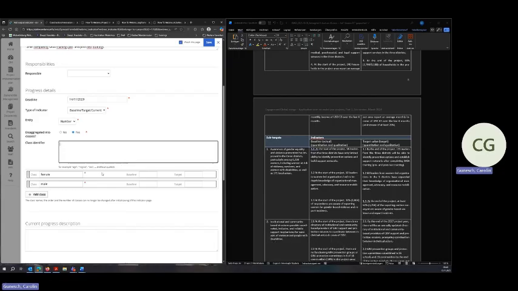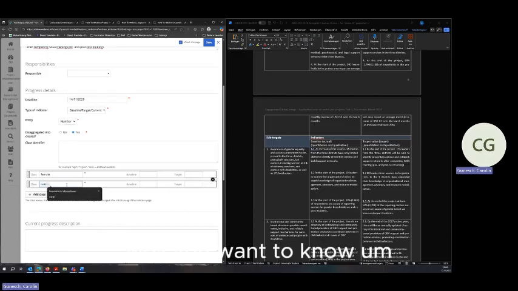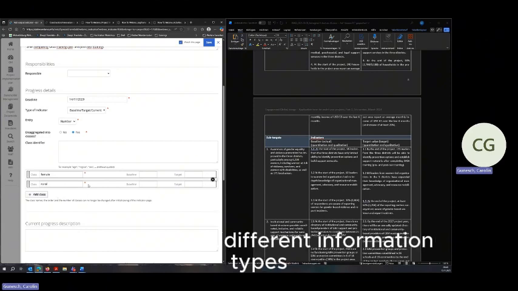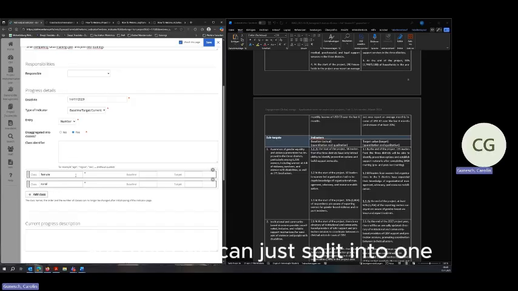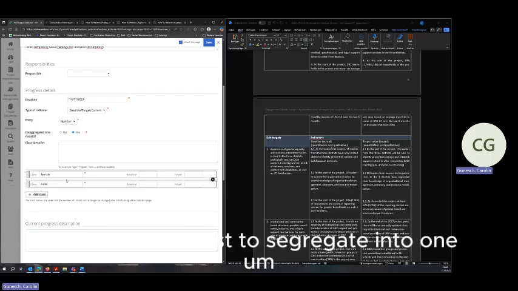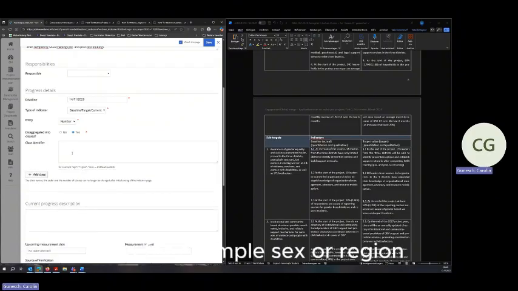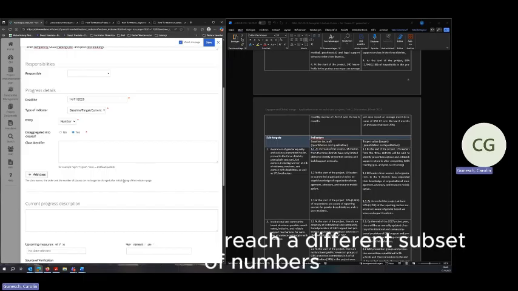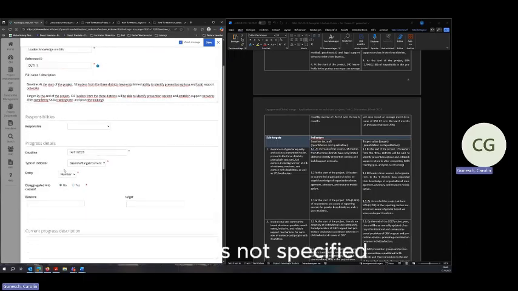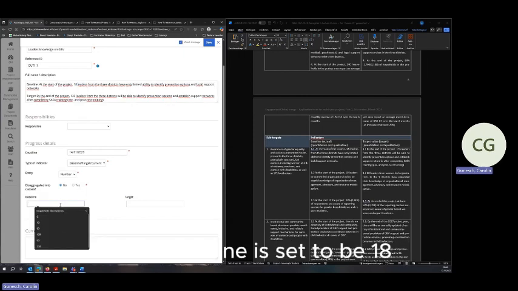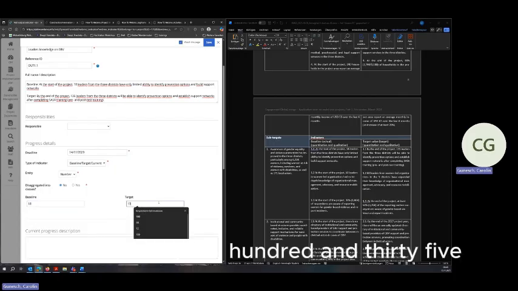For example, you want to know the females and the people that live in a rural site. These are 2 different information types, 2 different classes. And here we can just use 1 subclass to disaggregate into 1 additional category. So for example, sex or region, you could say in Koboko, Teru, and Mariokolo, you want to reach a different subset of numbers. Here it's not specified, it's just leaders. It's not specified how many women, how many men. Baseline is set to be 18 and the target is 135.